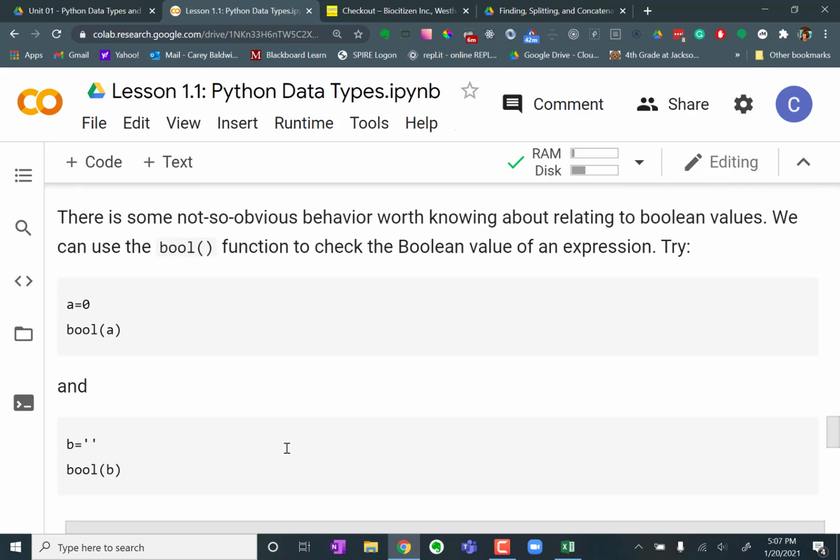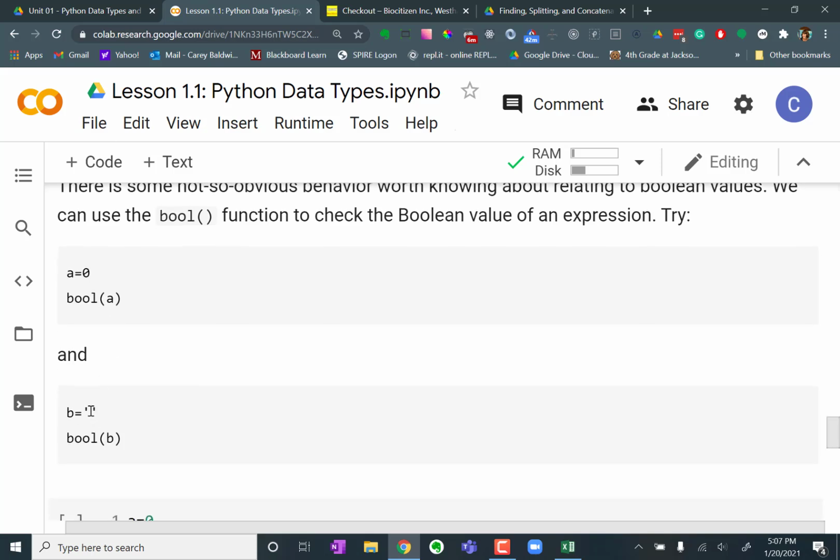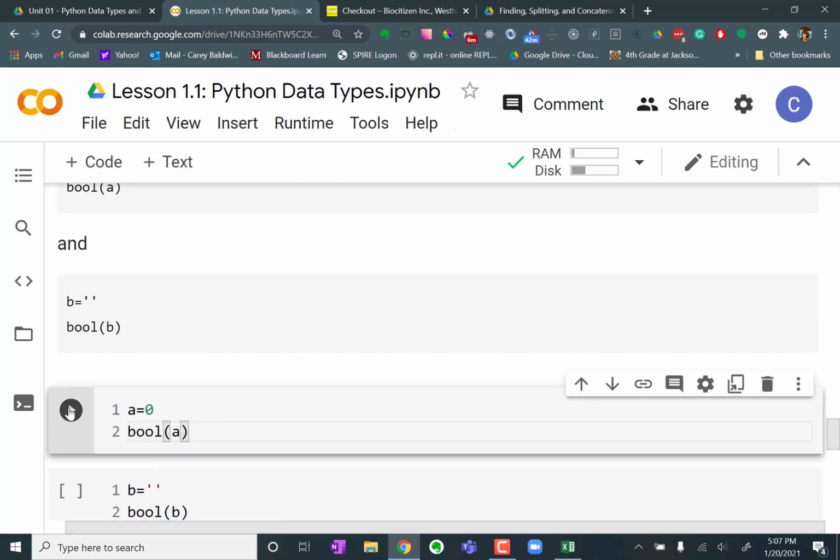There's some unusual behavior that we should know about. It's not something we'll encounter regularly, but this not so obvious behavior is worth knowing about. We can use this bool function to check the Boolean value of any expression. So for example, let's anticipate what we're going to do. We'll set a variable a equal to 0, and then we can check the Boolean value, and that will give us either a true or a false. We'll do the same thing with an empty string. So let's take a look at this.